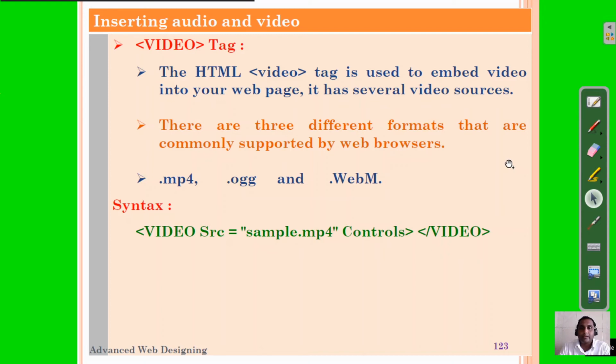Video tag. The HTML video tag is used to embed video into your web page. Again, it is embedding. Video is also to be embedded. A third party's creation, you are using it in yours, and your output you are showing on a web browser. A web browser is made by Google, by Microsoft, by Netscape.